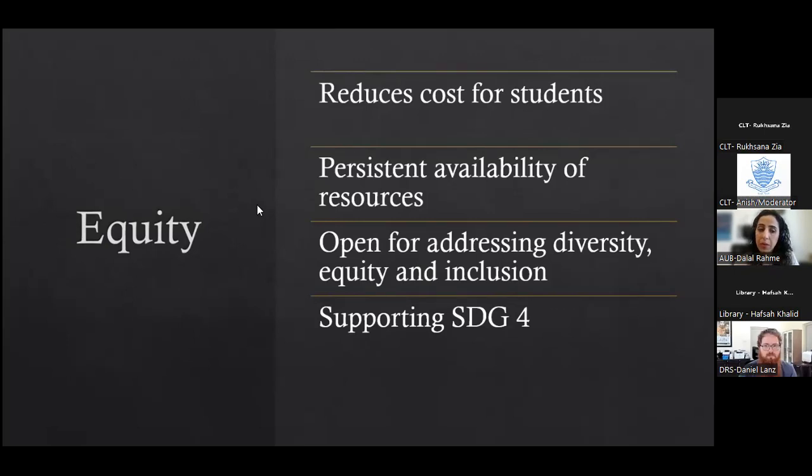So whenever people or educators are using OER, open educational resources, this will reduce costs for students. Also, OER are persistently available for students, not just during the time they are students, but even before they become students and after taking a course. So when students are forced to take breaks in their studies, those open educational materials are available for them all the time.